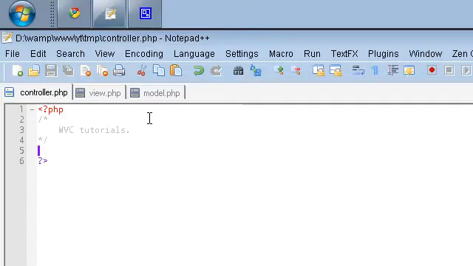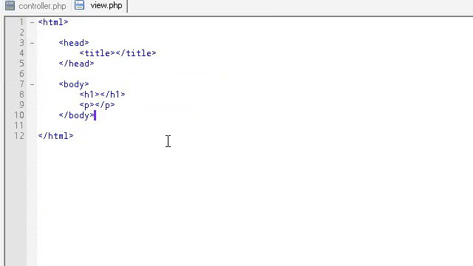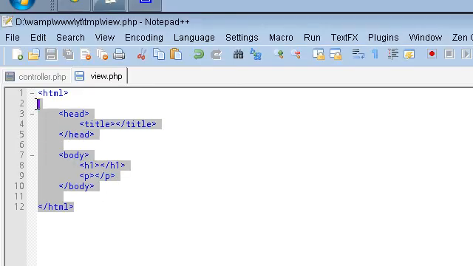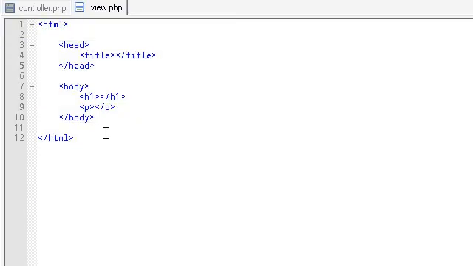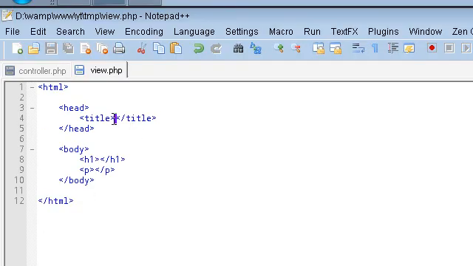I have these three files for this tutorial. We will deal with these two files, controller and view, and just close model. If we look into view, you will see that I just have a markup HTML page, which doesn't have anything, just markup. There's no data inside these tags. So what you will do in MVC is define placeholders.